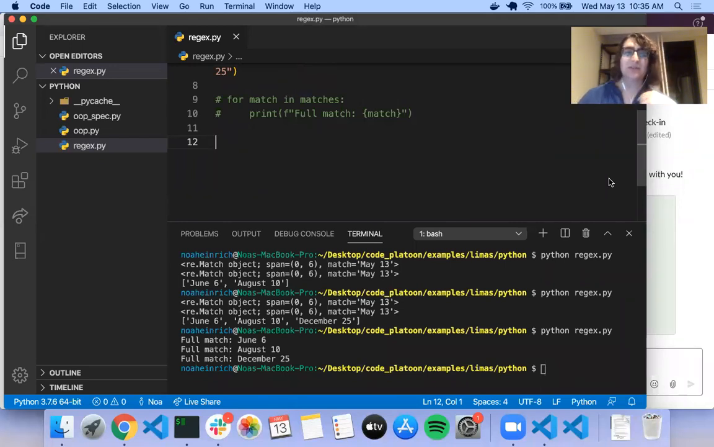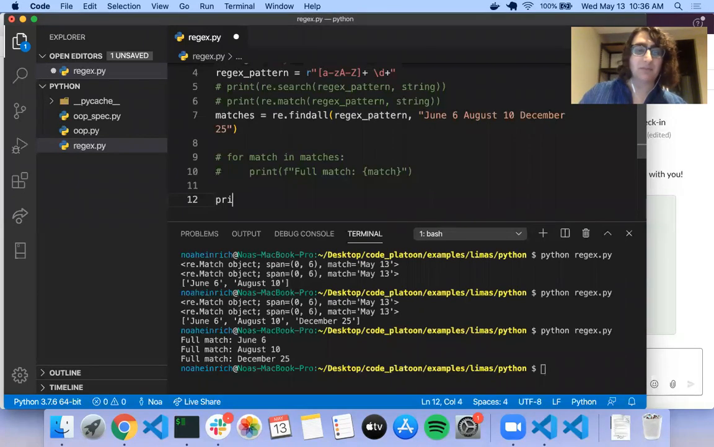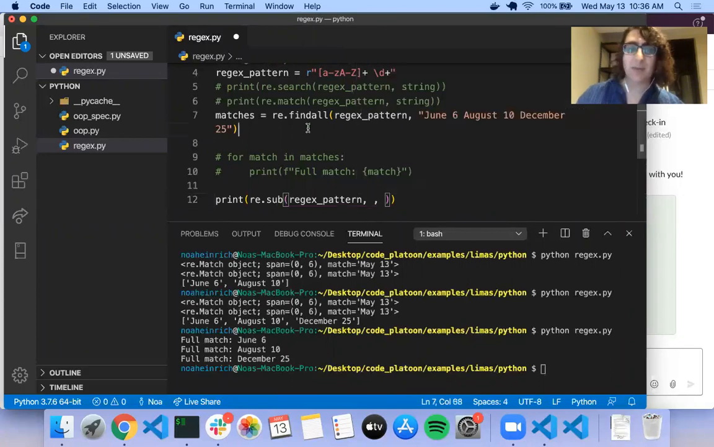So let's say I want to change all of my dates here: June 6th, August 10th, December 25th. I want to change them so that they become 6th of June, 10th of August, 25th of December. Or at least we don't need the th at the end, just the number. So in this case, I'm going to be doing something a little bit interesting. I'm going to print re.sub. I'm going to have my regex pattern as my one pattern. I'm going to make sure that I put in my string here before I put in the replacement, because the replacement is going to be a little different.